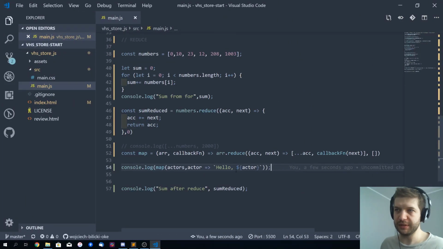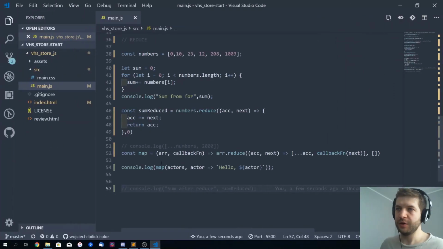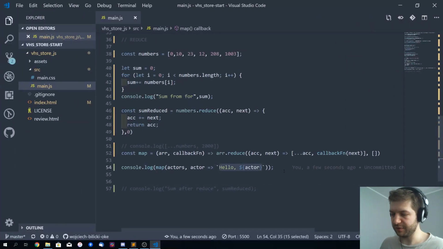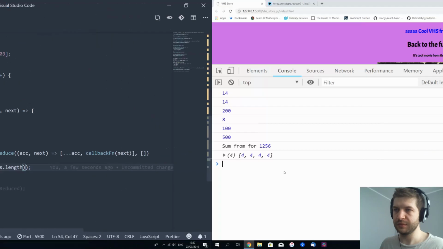Okay, and then I will get not what I expected. Map actors. This is good. Let's get rid of this. Oh yeah, it's already looking good. So we have hello added in front of each and single name of our actors. So we transform one array into another one. We could also do stuff like, let's transform it from strings to numbers.